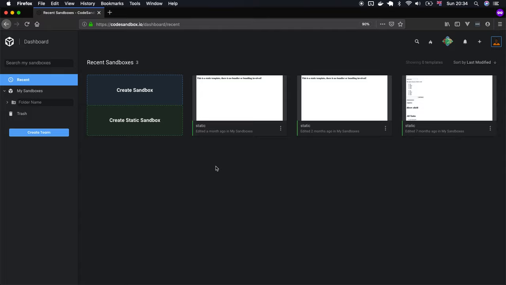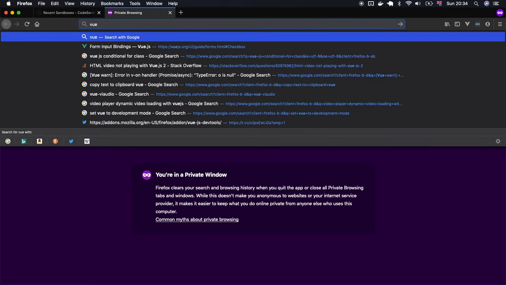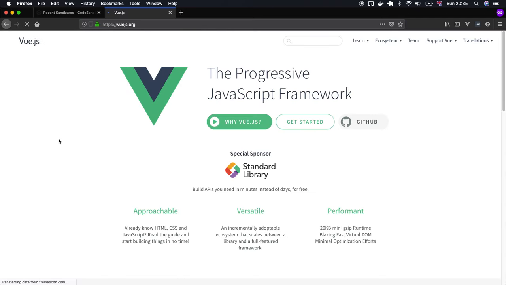So today we're going to be looking at Vue.js, and basically Vue.js is a progressive JavaScript framework. It is used to create highly performant web apps, web pages, as the case may be. Today we're going to be doing a basic introduction into Vue.js.